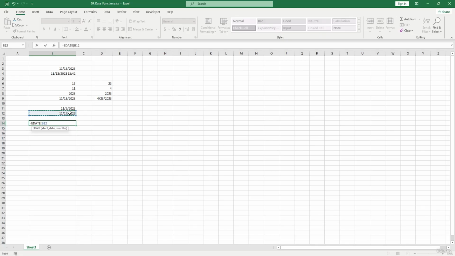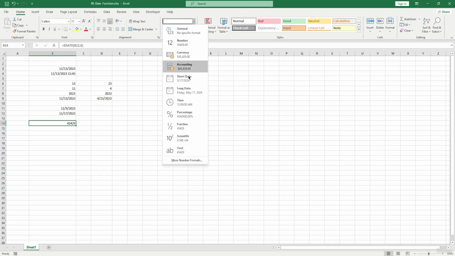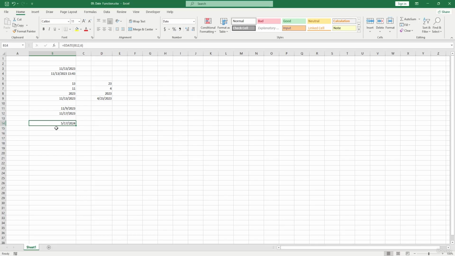Let's say I'm going to select this. I'm going to put in the starting date and then the number of months. You can put in a comma. Now you can put in, let's say, a numerical value. I'm going to type in 6, close the parentheses, hit enter, and you can see the value over here. If this appears in something like this, just click on General and then use short date or long date. That's up to you.